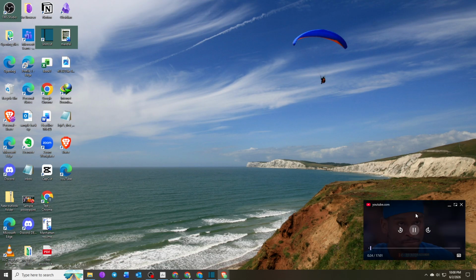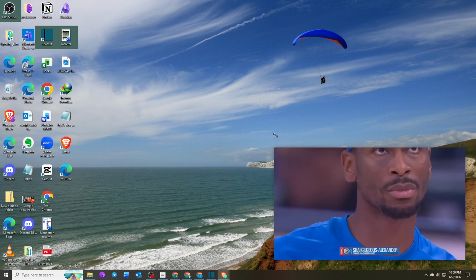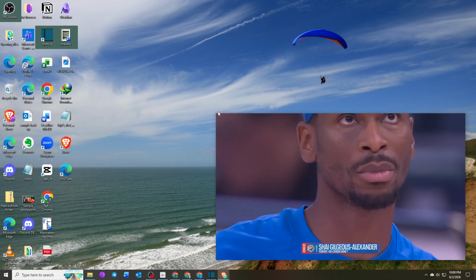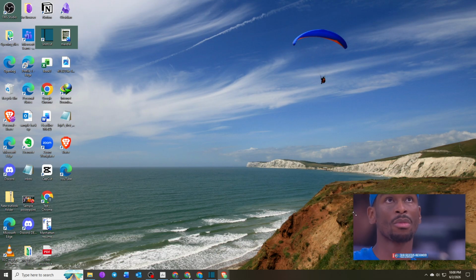If you'd like to adjust the size of the floating video player, simply move your cursor to one of its corners or edges and drag it inward or outward. This allows you to make the window larger for easier viewing or smaller if you'd like it to take up less space on your screen.